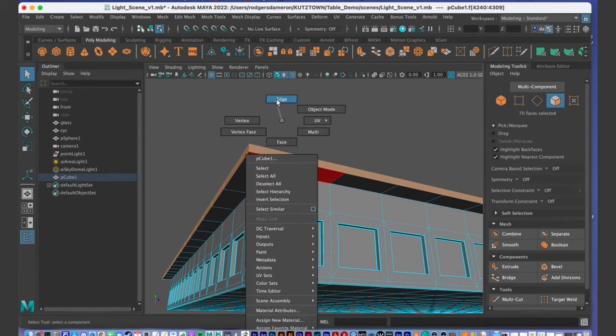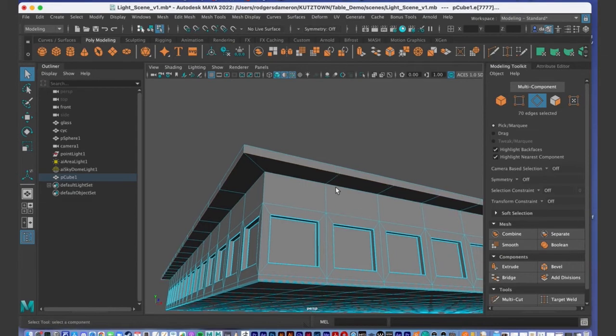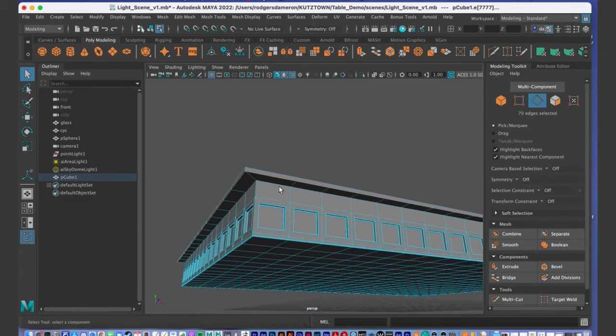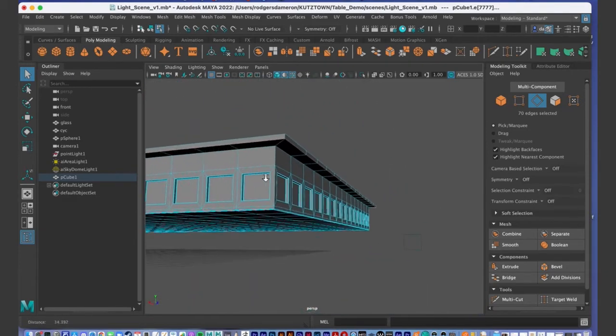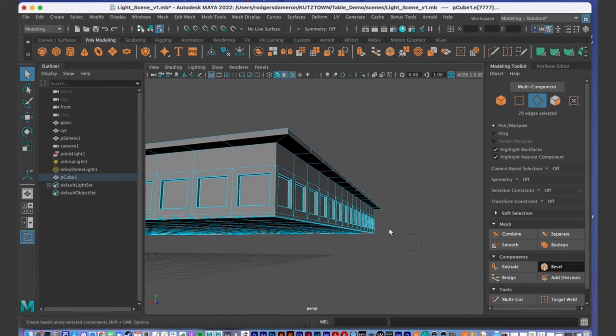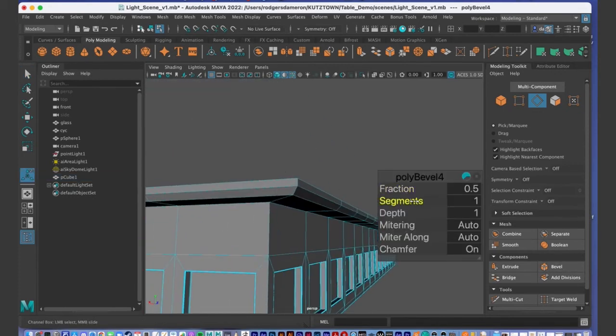So I'm going to right click, go to edges rather than faces, and select an edge, shift, double click the next edge to select an edge loop going all the way around. And I'm going to bevel. And this time, I'm going to start by adding some segments, so something like 5 or 6.